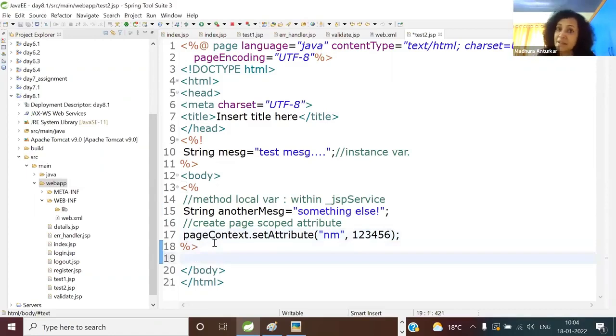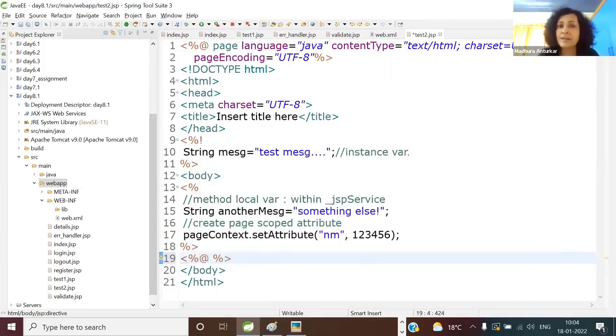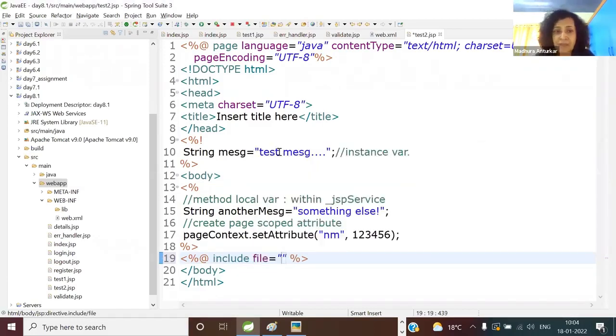Now, let us include some page. So how do I include some page? Currently, the include directive. The moment I say directive, start with <%@. After this, I want to include, and the name of the directive is include. You can press control space, and it will tell you the only attribute it supports: file. We are in test2.jsp. So include test3.jsp.